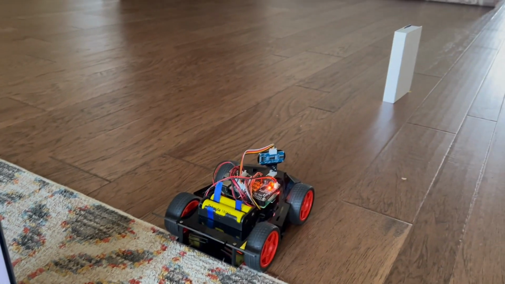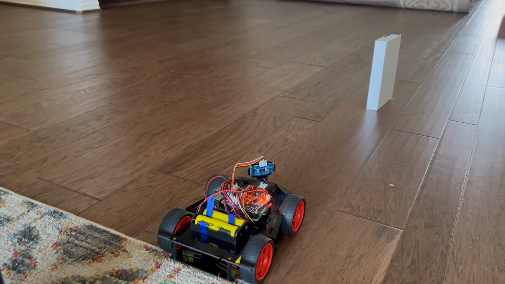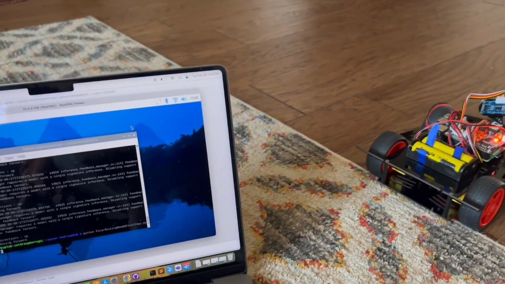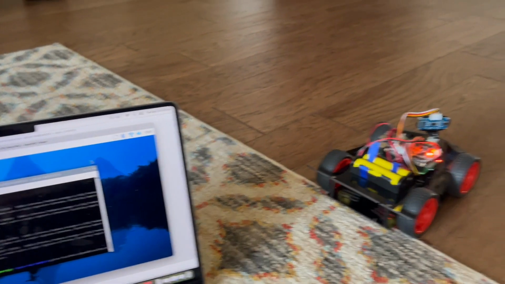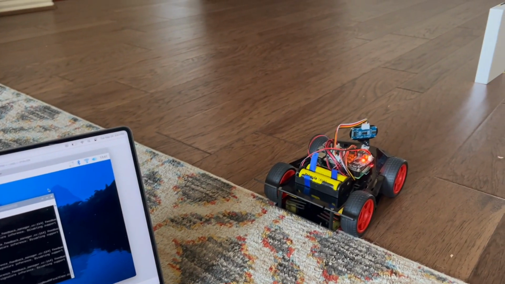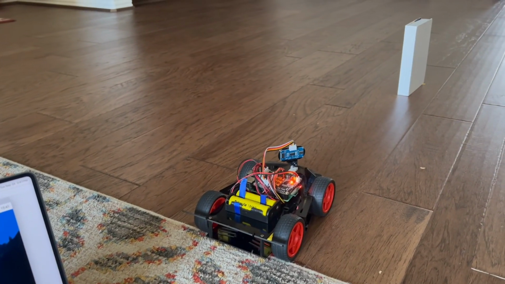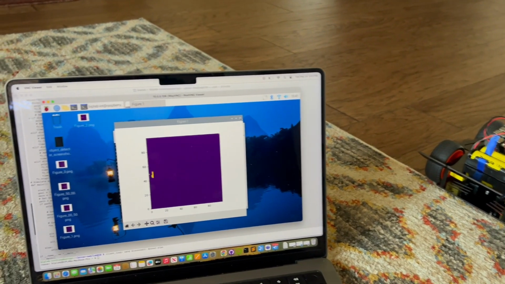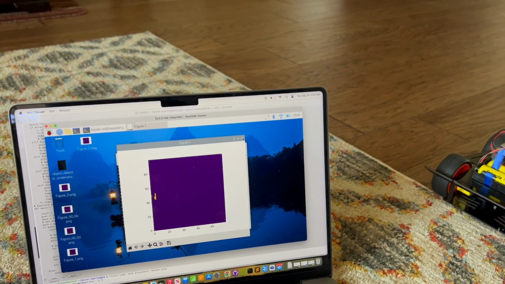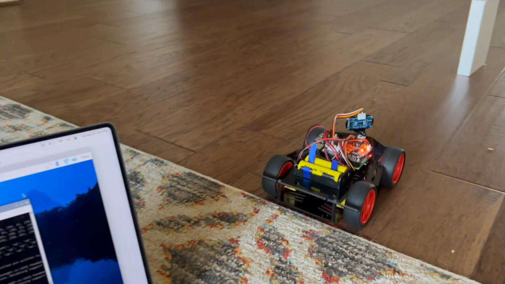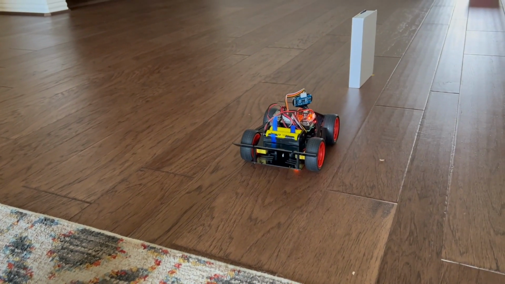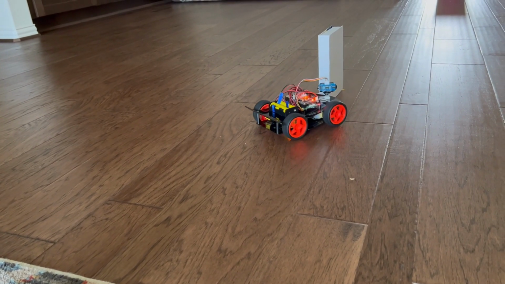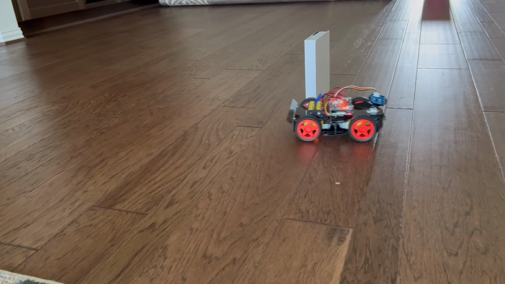So we have placed an obstruction in front of the car. Now when we start our program, it is scanning the object and it found the object in the path. Car started moving. It took a right turn to avoid the object.